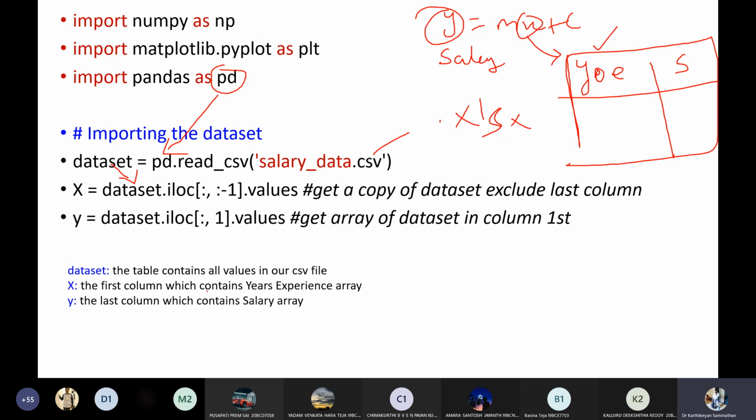X is the first column, which contains the years of experience. So years of experience goes to this one. Y is the last column, which contains the salary array. This is not the first, this is the second. So this will take the last column of that data set, and the last column of the data set is nothing but my salary.